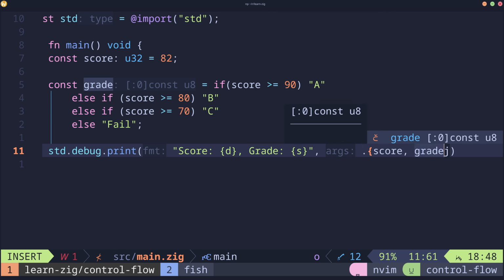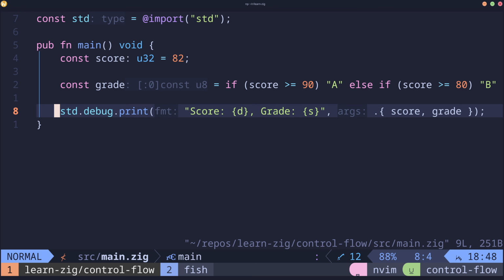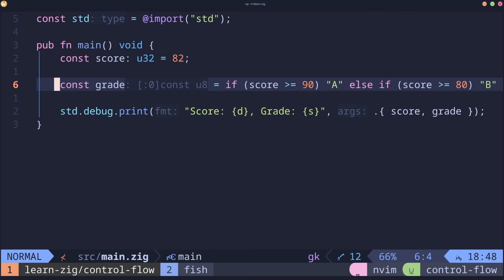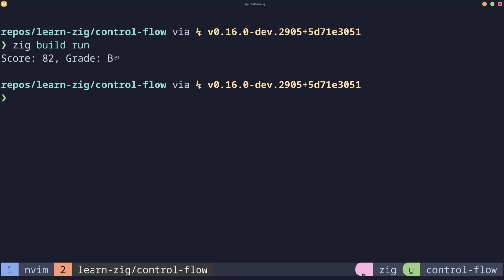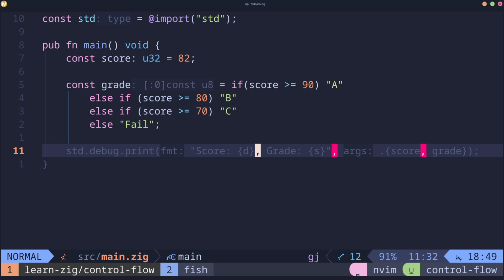Score and grade. Look at that, and this will just bunch into one line, but again, if you don't look at it, that's what it looks like if we run it. We have score A2 and a grade B.